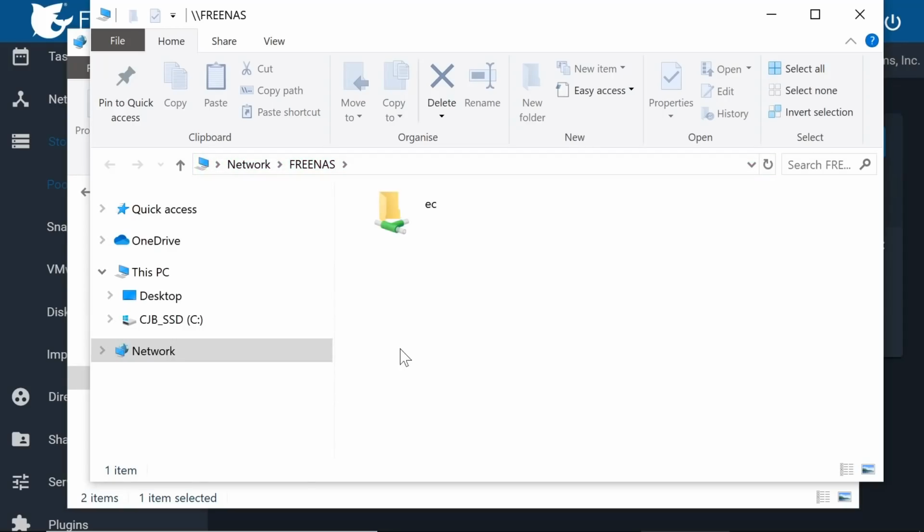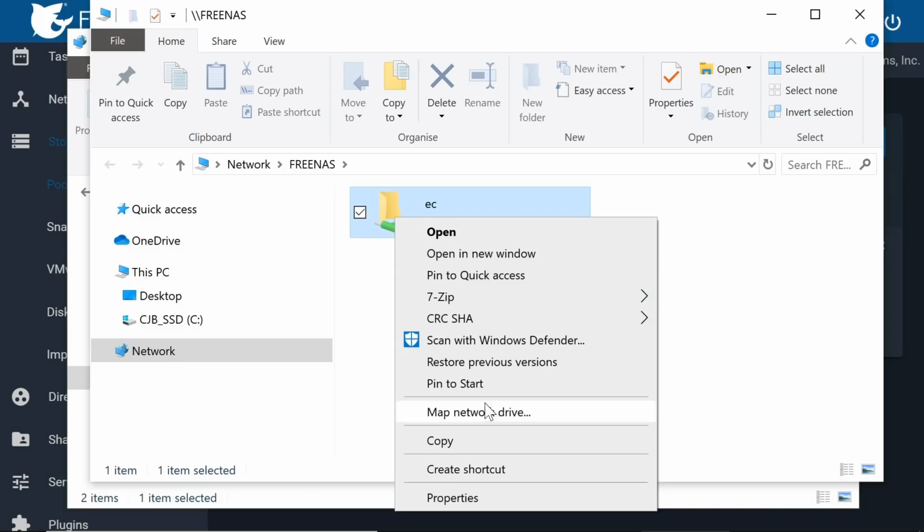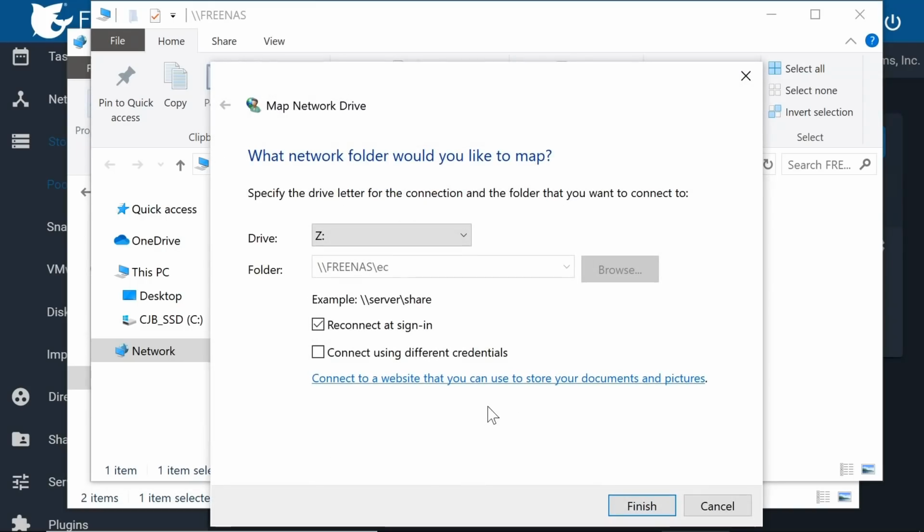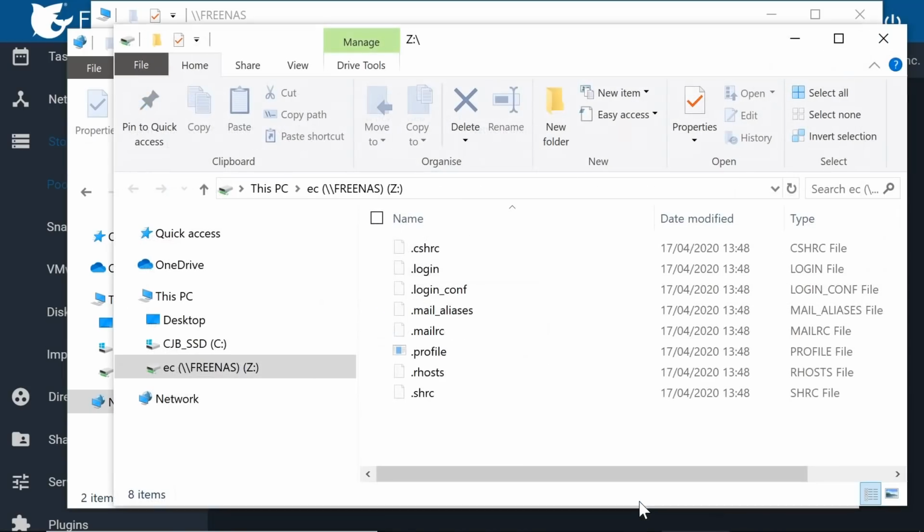There we are. Oh, we can see EC, and I think I'm going to go for map a network drive like that. Z will do, and there we are, we've actually got Z on the FreeNAS, which actually works, which is rather good. And we'll just prove it's working.